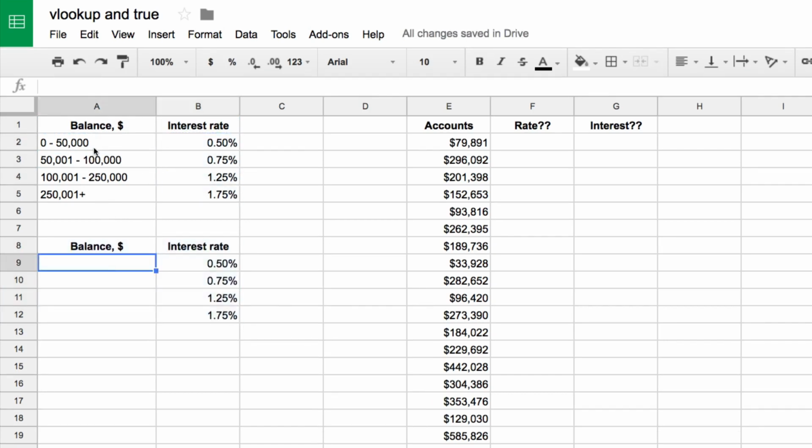Let's write in the bottom value of each of these tiers, the lower value of the tiers. So the first one obviously starts with 0, then we have 50,000, then 100,000, and then 250,000. There we go. Let's center them so we can see them. So there are the bottom ends of each tier that we'll calculate our interest rates on.